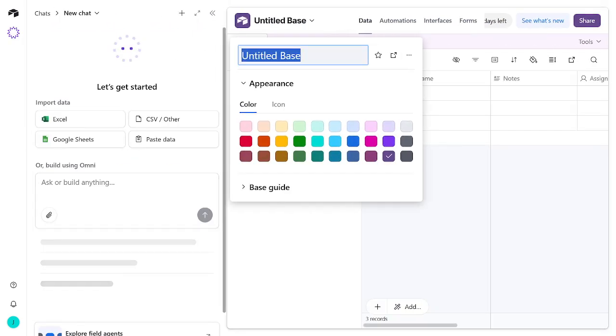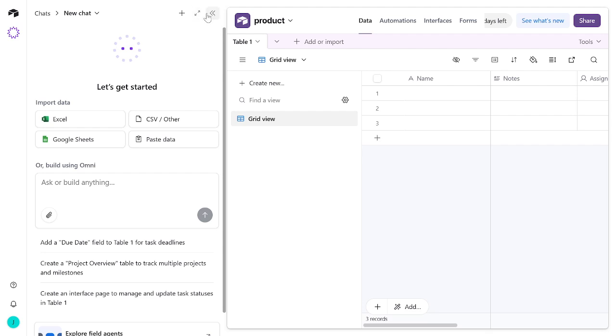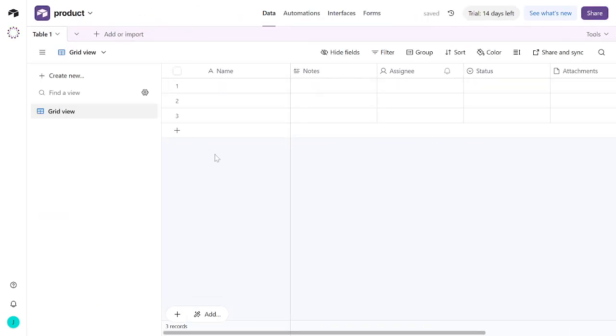Now name this workspace something relevant to your product. The reason we do this is to provide a central location for all your project data, making it easier to manage. Next up, let's create a base within your workspace.